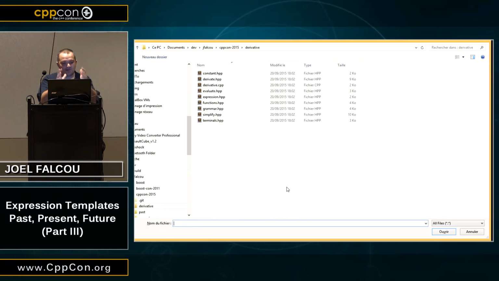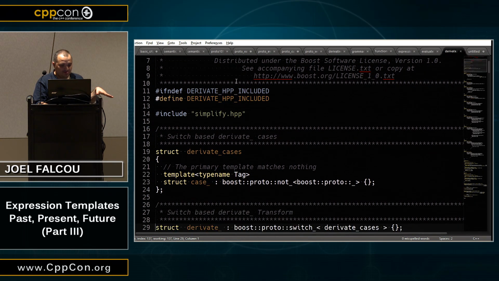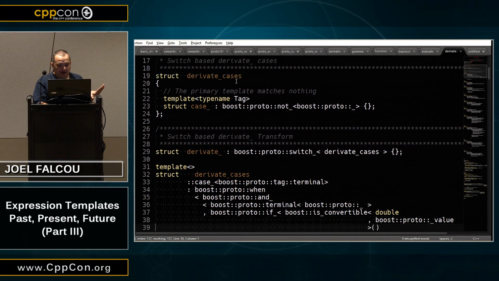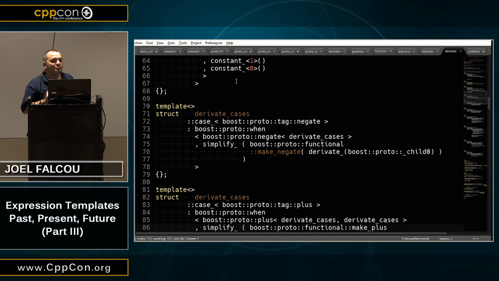And now the question is, how does this derivative stuff work? Well, that's a bit more complicated, but not much. Again, we have a switch-based grammar, but we don't have any default. What happens if I want to derive minus x? Whenever I have minus x, I build a node which is minus something, with the derivation of my children. Okay. Functionally, it makes a negate of the derivative of my child. And I pass that to another function which is called simplify. I will go on that a bit later.